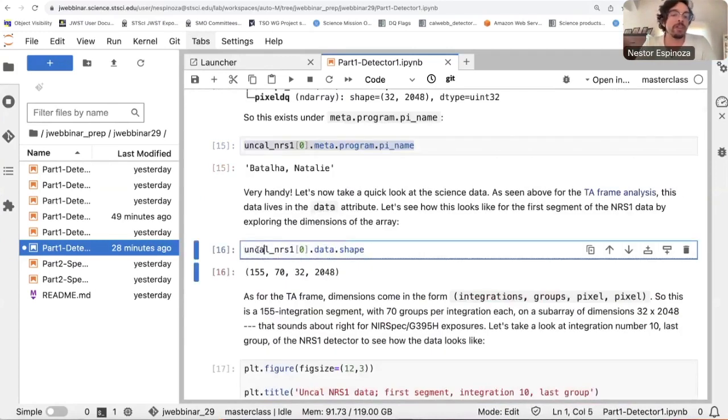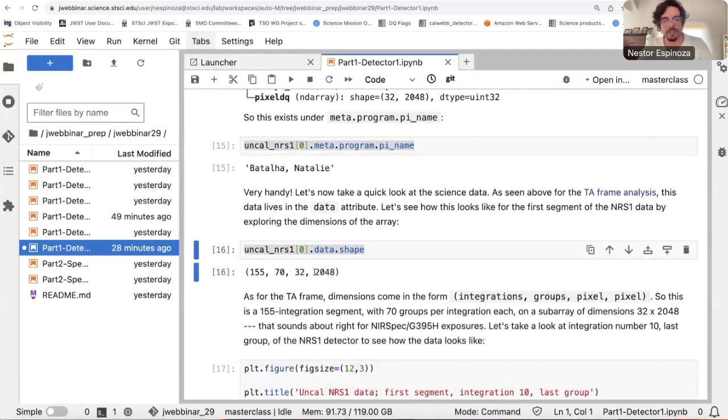And one of the things, of course, that you can do is read the actual data. Here I'm reading the data. This .data gives you back the array of data. And here I'm plotting the shape. The shape is, once you are familiar with the ramp sampling, kind of intuitive.